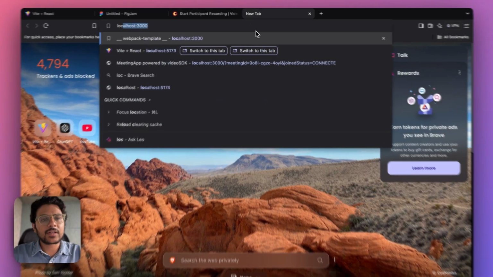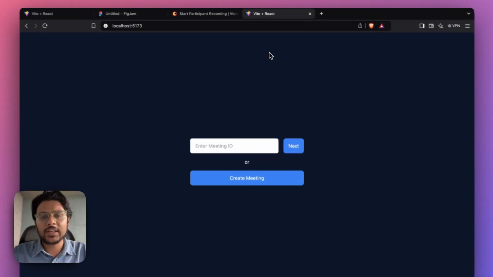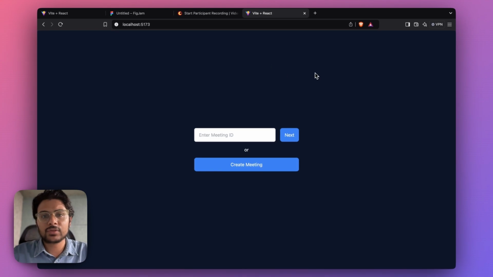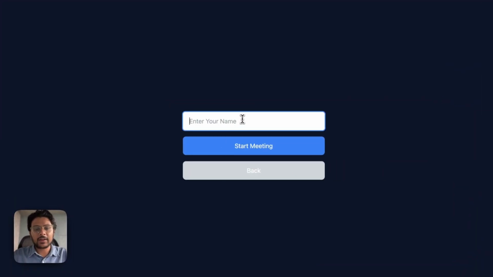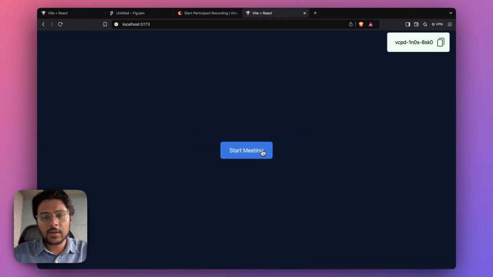Our application is running on localhost 5173. Here, first let me create a meeting quickly so that I can show you how you can integrate that feature to record an individual participant. When I click this create meeting, I have to provide my name. When I click this start meeting button, what is going to happen?